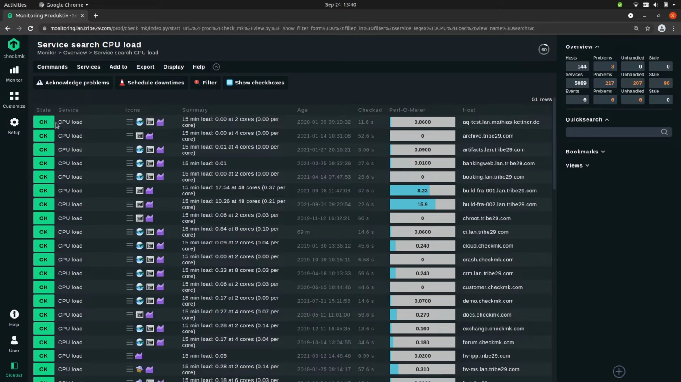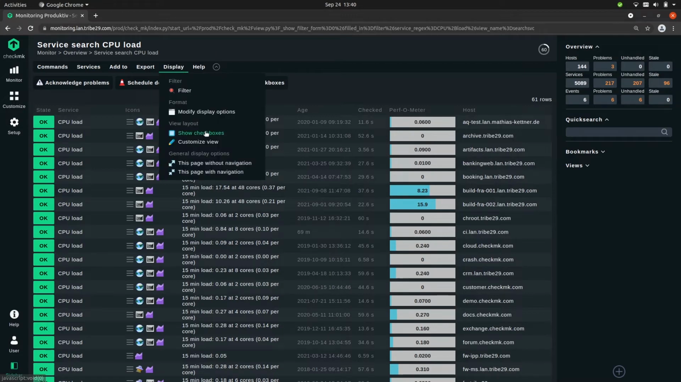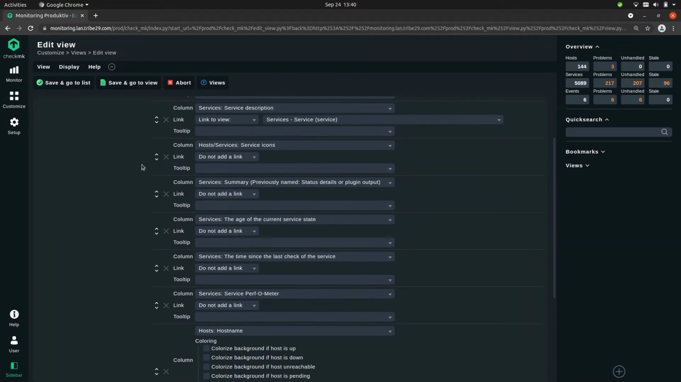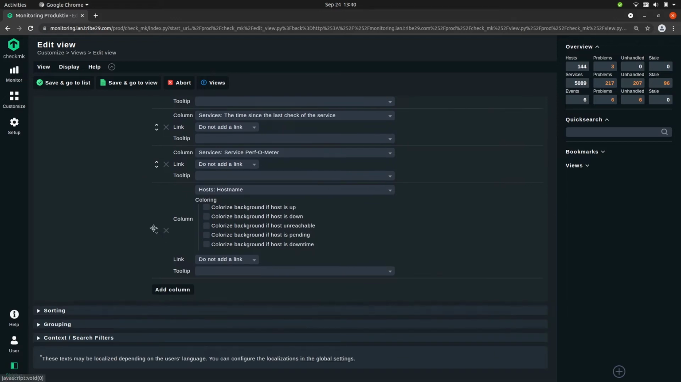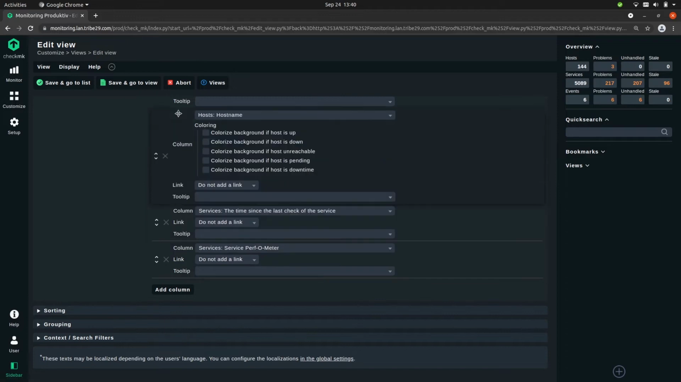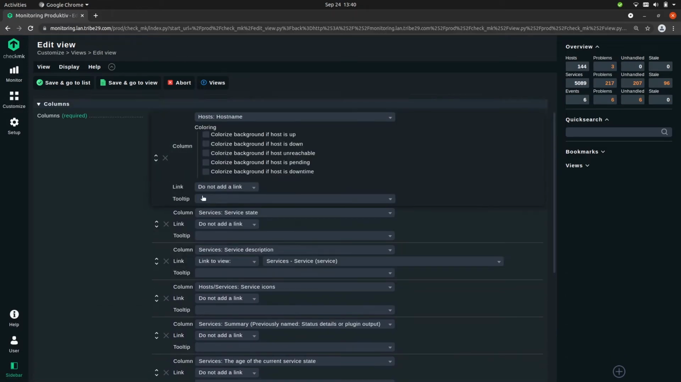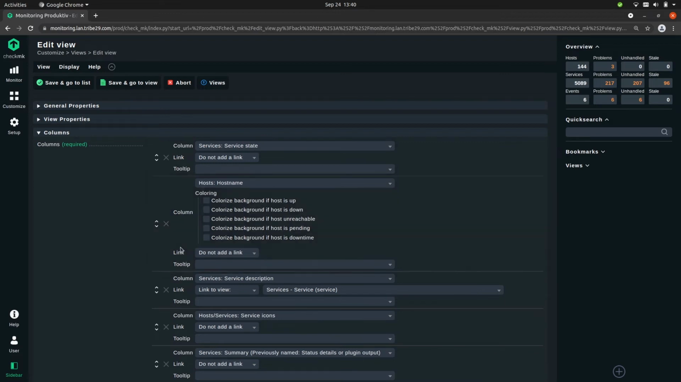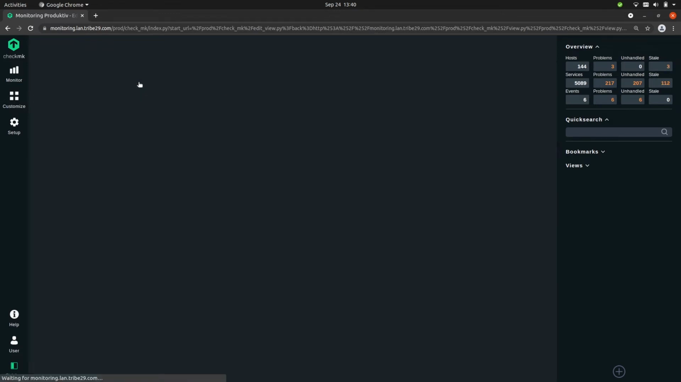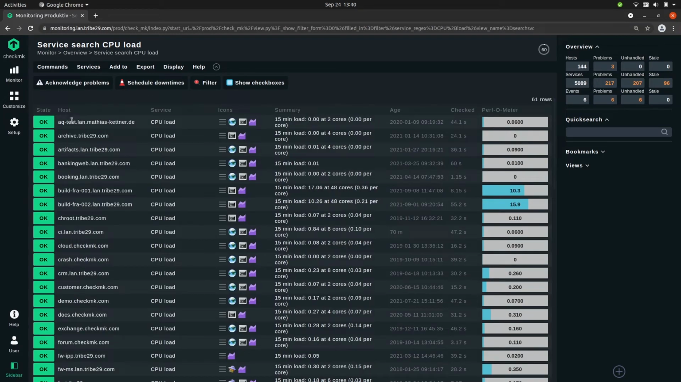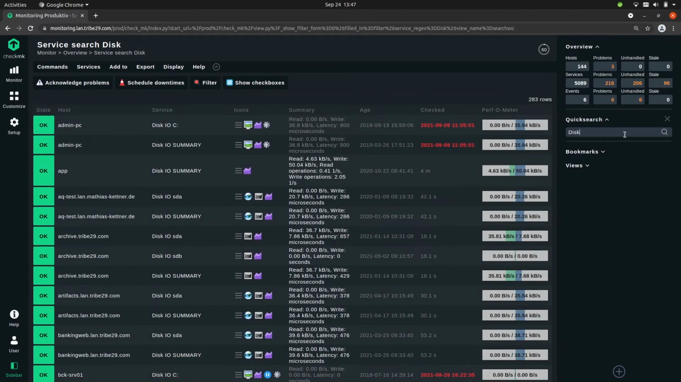Now you see that there is a new column here on the right side with the host name. But it would be better if we can put it next to the state, or between the state and the service name. So let's customize it again. Here you see at each item this icon where you can drag a column to a new sorting order. So we want it as the second item here. As always, save and go to View. And now you see the host name is now the second item in the row. If we now search for something else, so for example disk, you will see that all service views are now one table and have this host name column added.